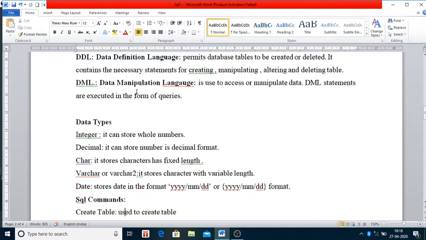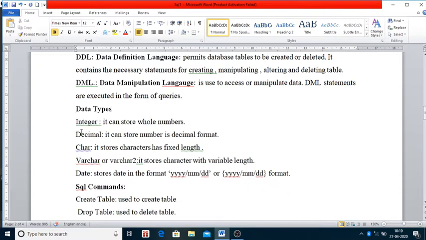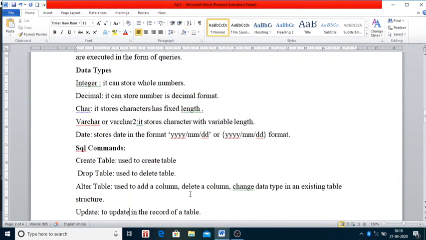Now DML. DML means data manipulation language that is used to access or manipulate data. For example, select query, update. So these are your DML commands. Now data types. Integer, which can store whole numbers without decimal. Decimal, in which you can store decimal format. Char, it has fixed length. Varchar, it is variable length. Date is used to store in this format: year, month, and then date. Now SQL commands.